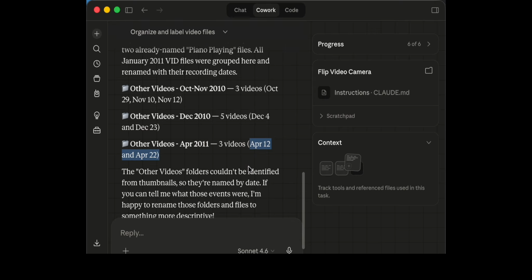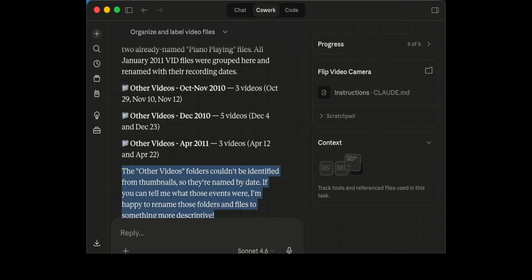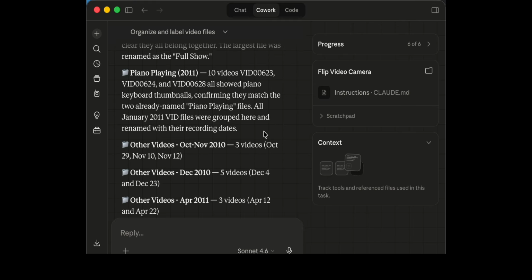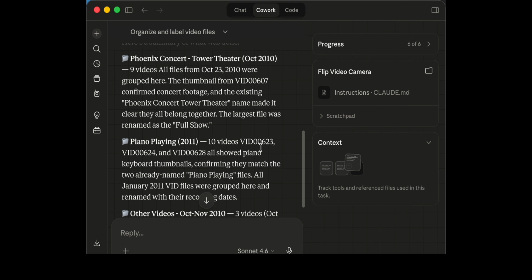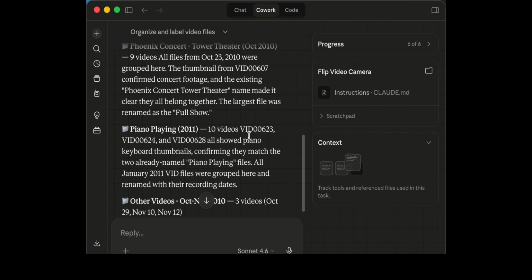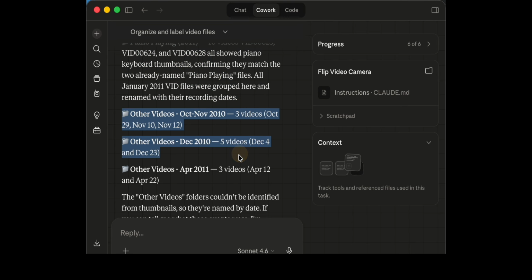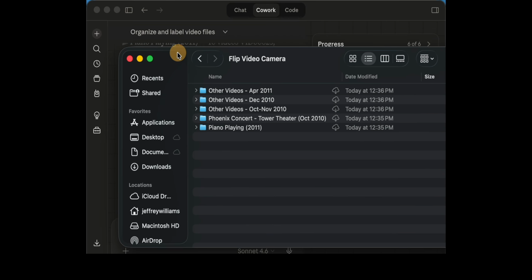And obviously it has the date. So we have some other videos. It's organized by date. I think I know what those videos are. And yeah, so we can organize those other videos, and we have video data labeling.